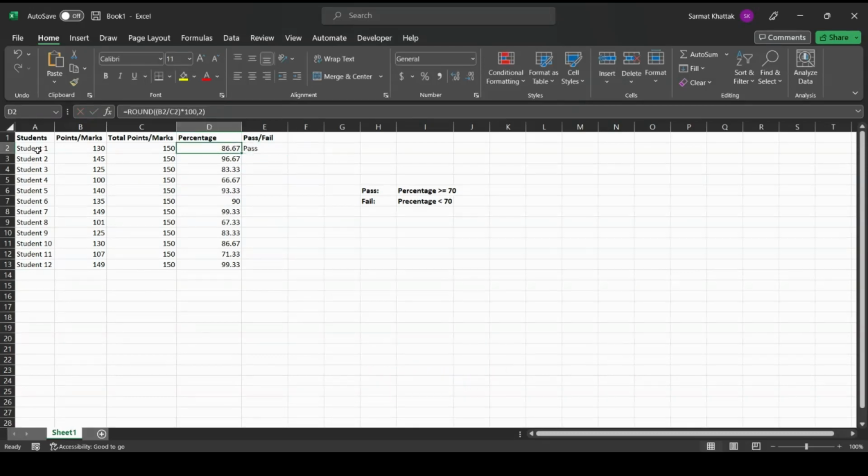So here, student 1 got 86, which is more than 70. It says pass. Now to do that for all of the students, we'll just drag it down like this, and it will do the math for all of them. A student who got more than 70 passes, and this student got less than 70, so it says fail. This student also got less than 70, so he or she failed the class. And all of the other students pass because their score is more than 70.